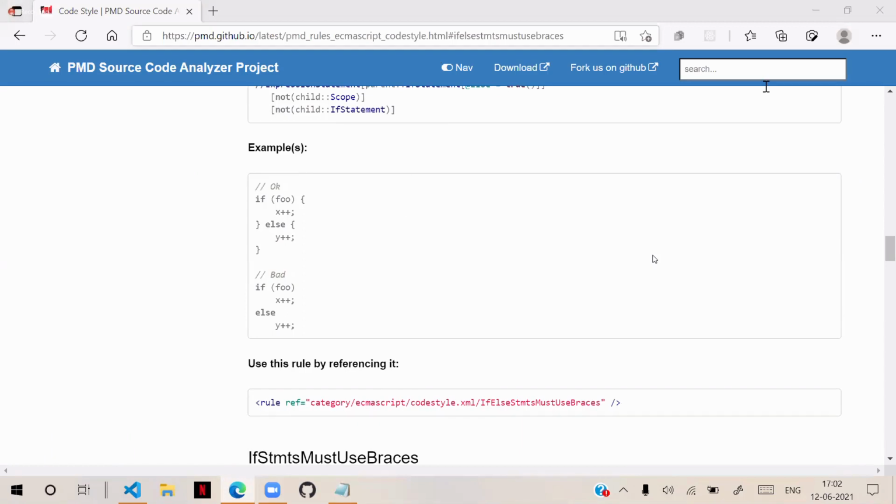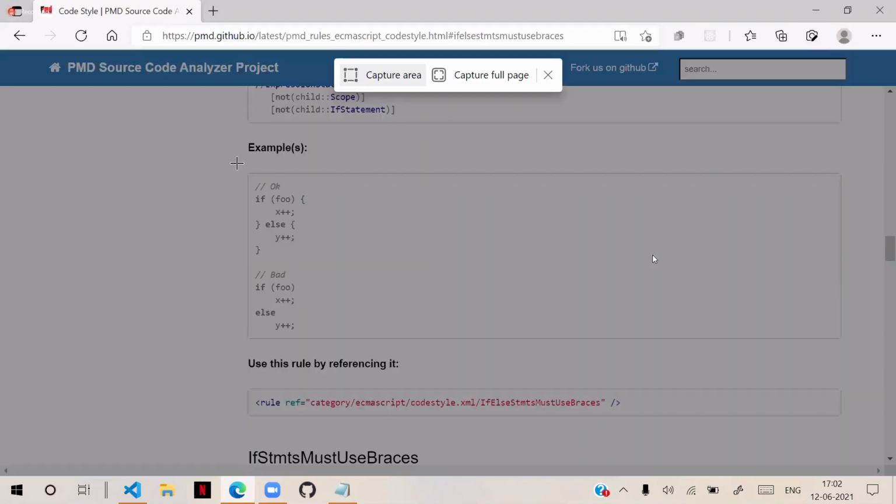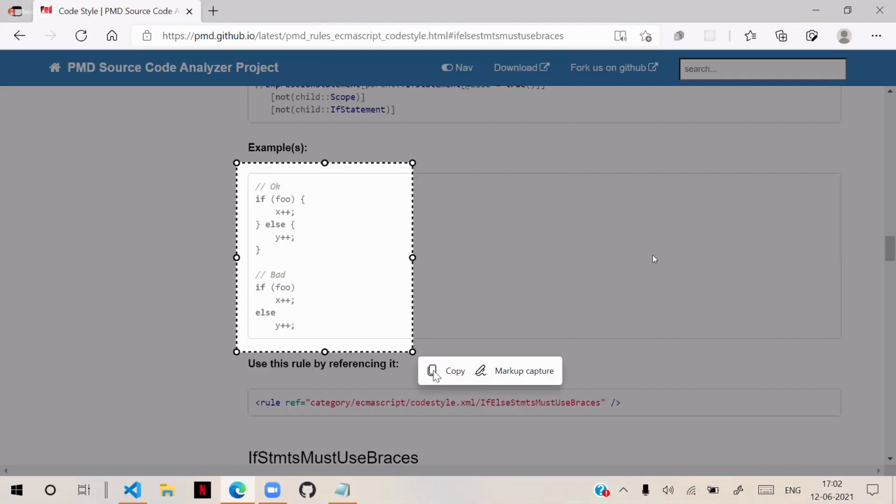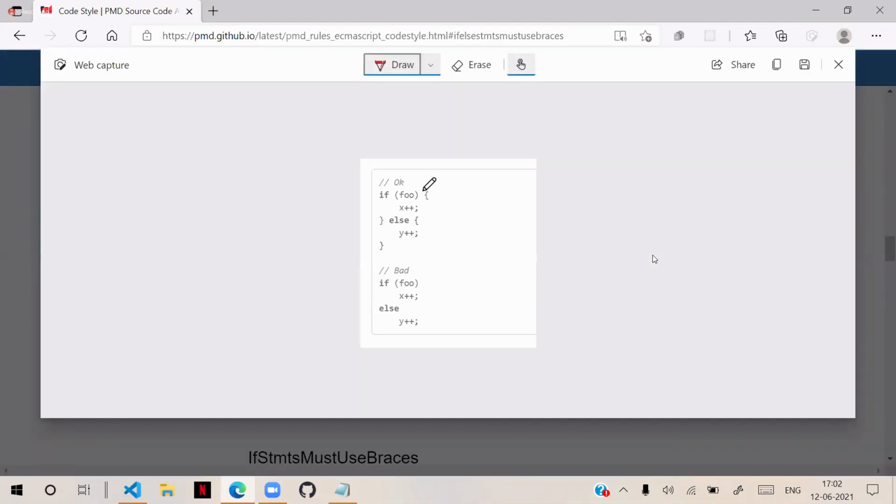So what they are telling is that this is okay and this is bad. This is bad. That means if you write without flower braces, that is bad. But your faculty will tell you that you can write like this also. But as a professional, I should never recommend this technique to any learner. I should tell him that he should not use this.